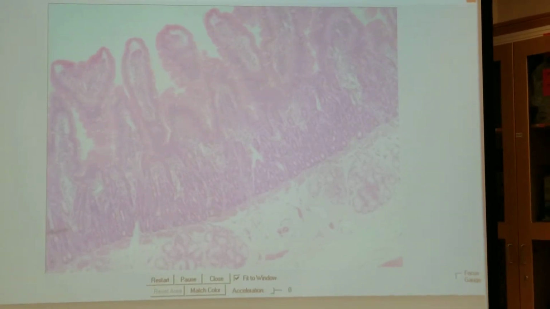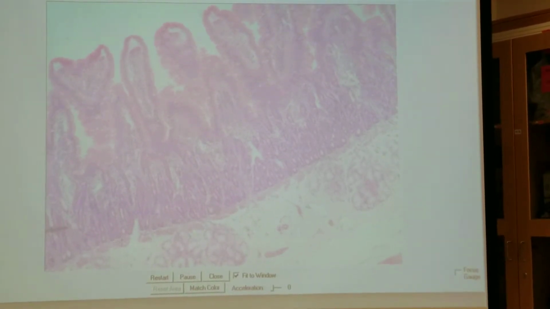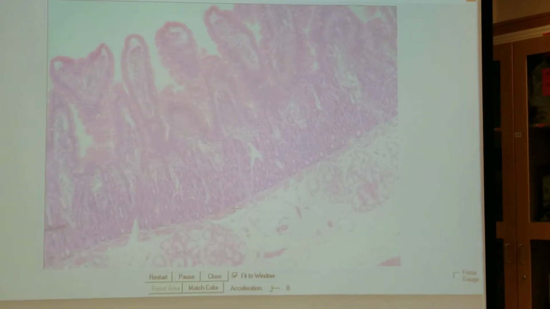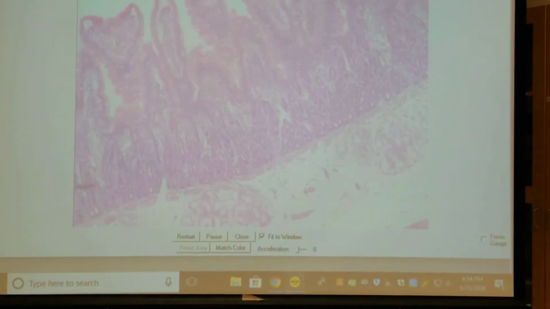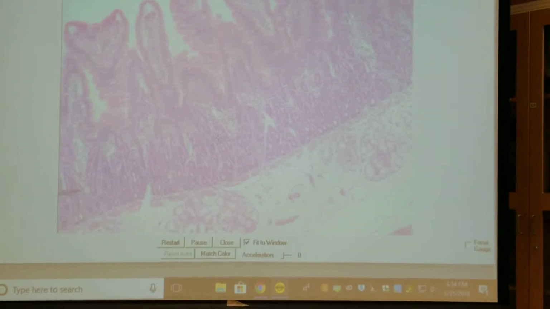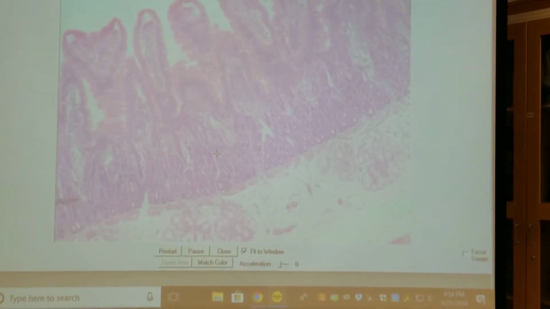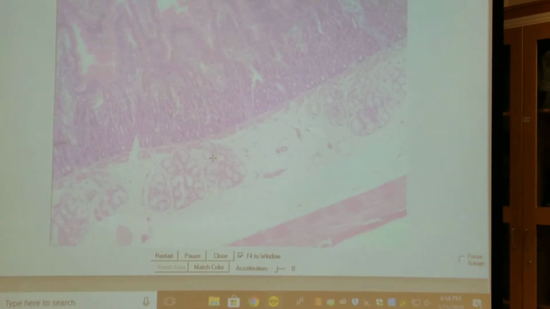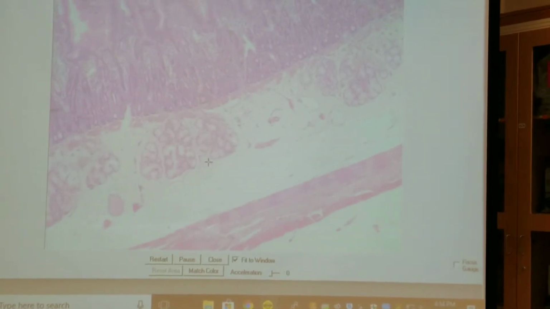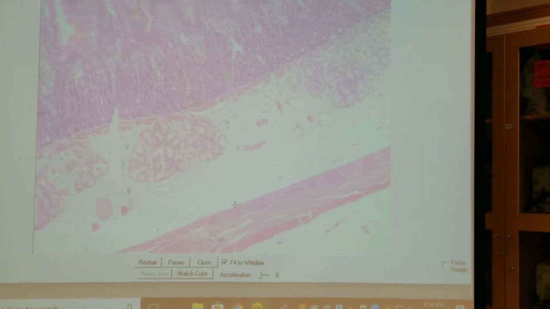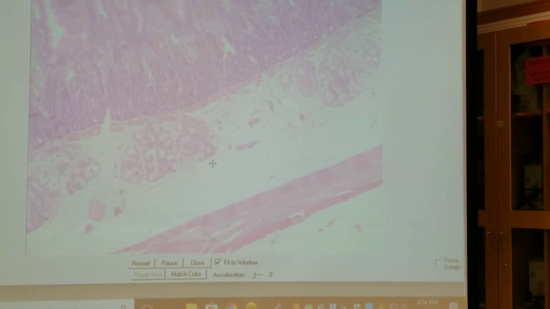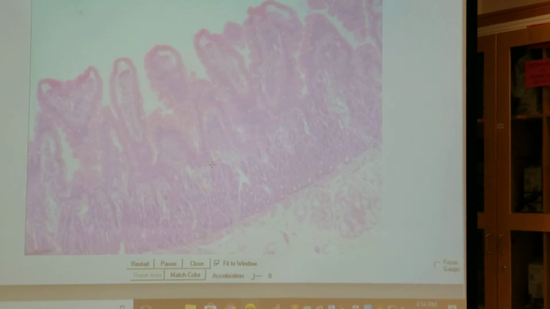So we've got this layer from here. Here's our muscularis mucosae. We can see this more hot pink right there. So here's our muscularis mucosae. So what's this layer above it? Mucosa. That's the mucosa. What's this light pink layer below it? Submucosa. Submucosa, and then what's this? Smooth muscle. So now let's go closer.